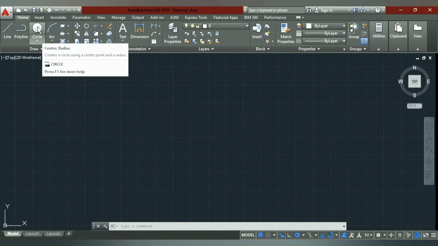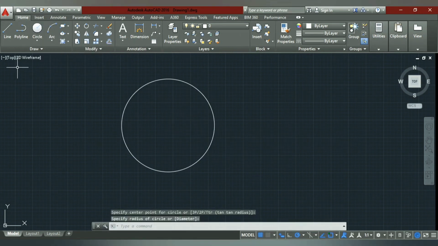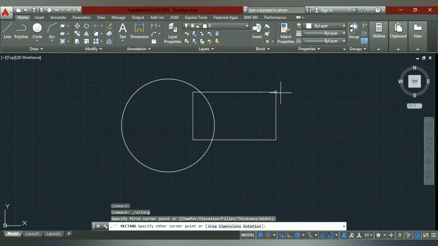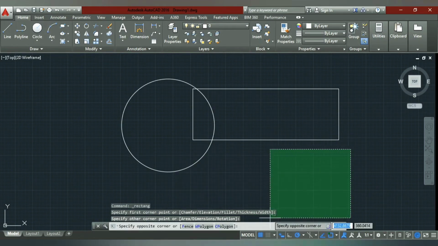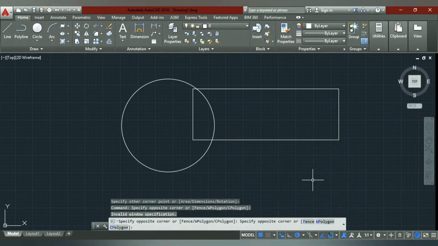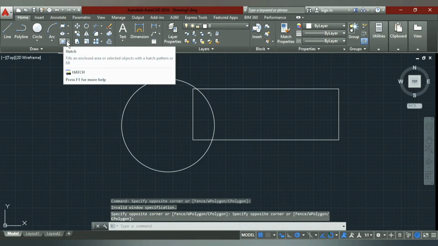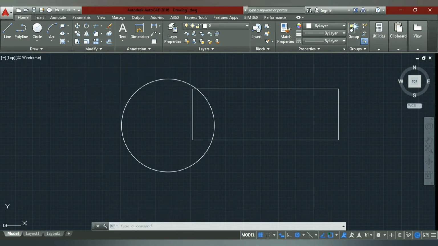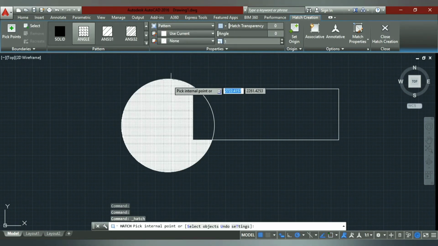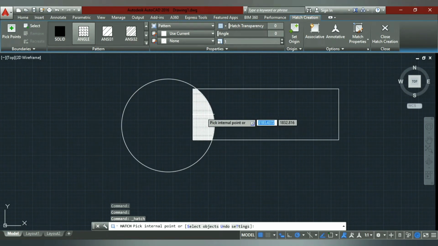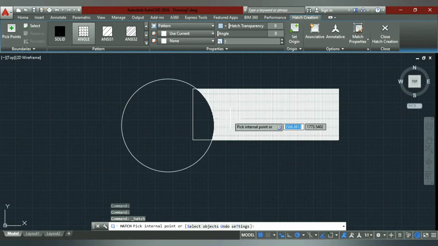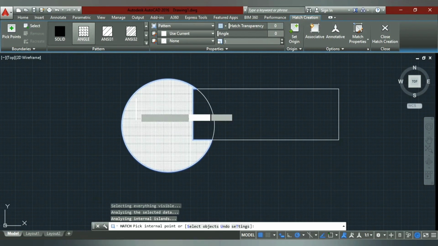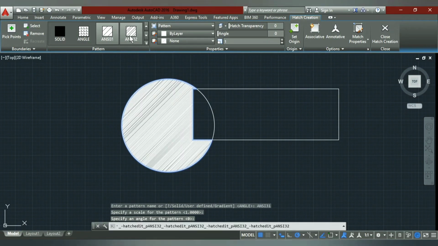For hatching, let me draw some objects here. Draw randomly. This is my rectangle. So now hatching. Just click on hatching. You can get 3 different types of hatches. That's the first one. First is your hatching. As I click on the area that you want, just go there and keep your cursor there. You will see the type of hatch that you want to create, and then just click there and you can change it with your options.